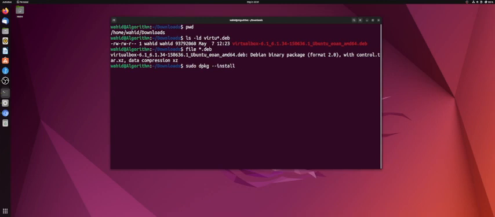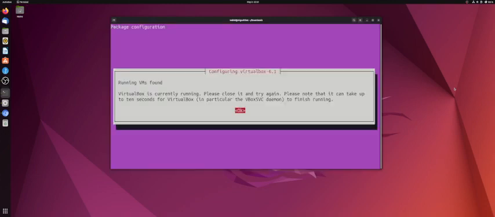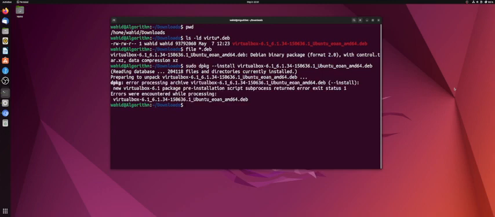And then you could just type virt, and as soon as you press tab, it automatically takes that name. So that's going to try to install the version, and then it says running VMs found. VirtualBox is currently running. Please close all the. So somehow VirtualBox was still running in the background. Let's just say OK on this one, and then we come back and see what VirtualBox processes are still running.